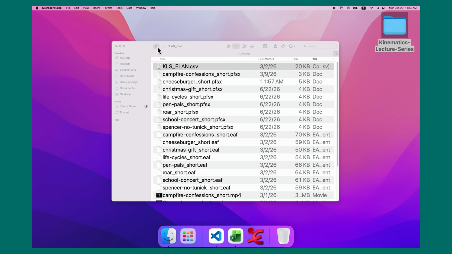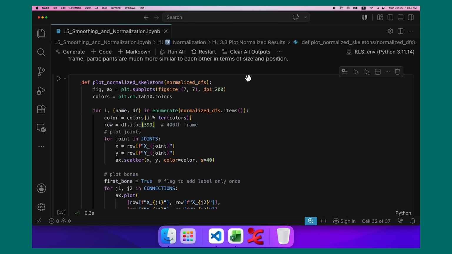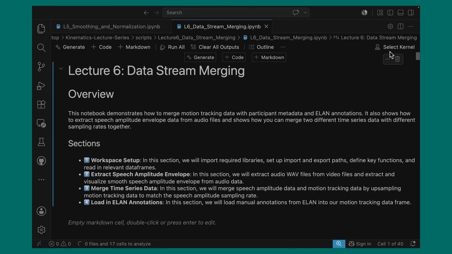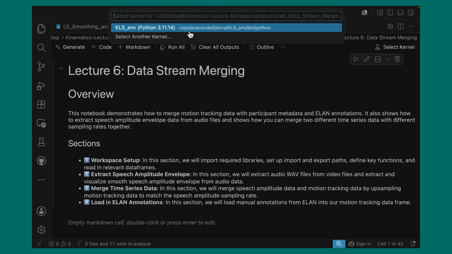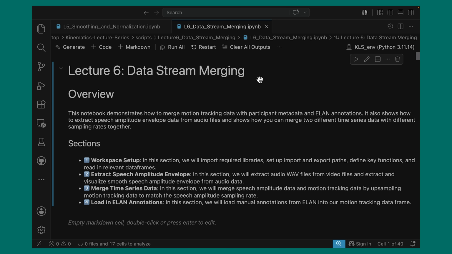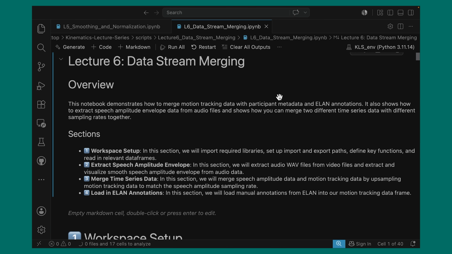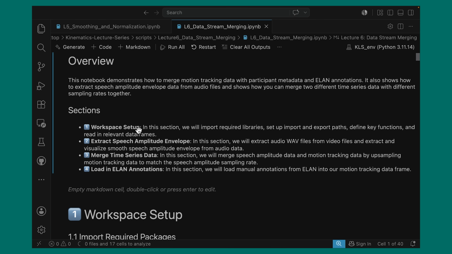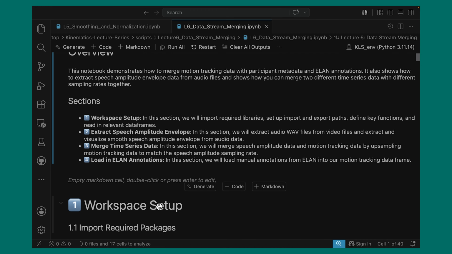Okay, let's open the Jupyter Notebook. Select your kernel and activate the KLS environment. This notebook has 4 sections. First, we'll set up our workplace, then we'll extract the speech amplitude envelope from audio files, then we'll merge the motion tracking and speech amplitude data together, and in the final step, we'll load in our ELAN annotations.